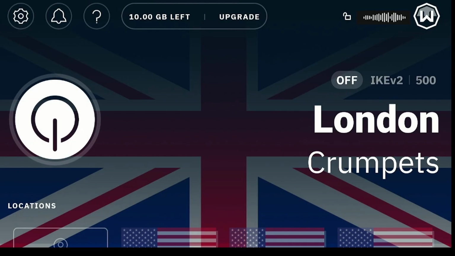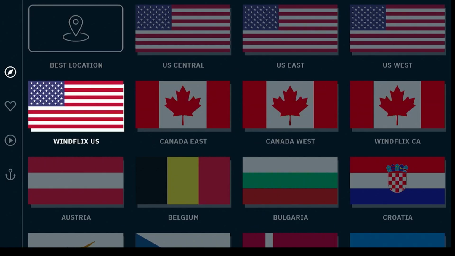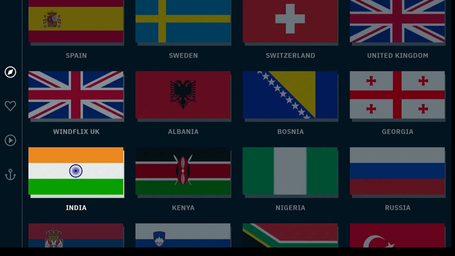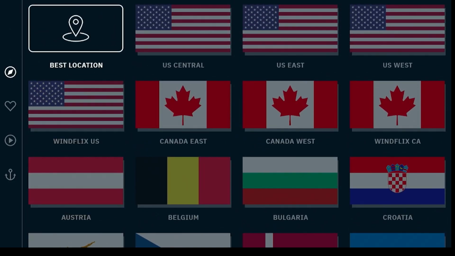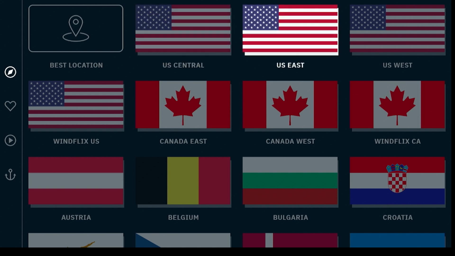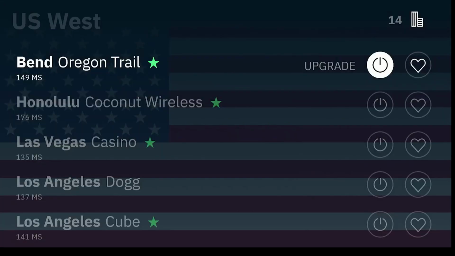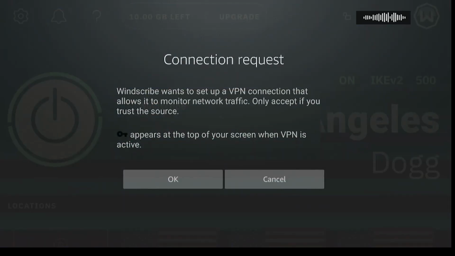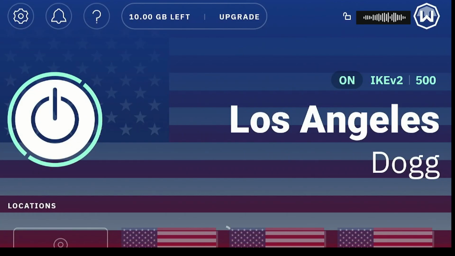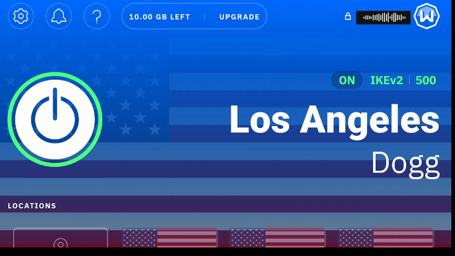And there you go. You have access to all these server locations. Okay, so we can access this one, Los Angeles, okay, and that's it. We are connected to an LA server.